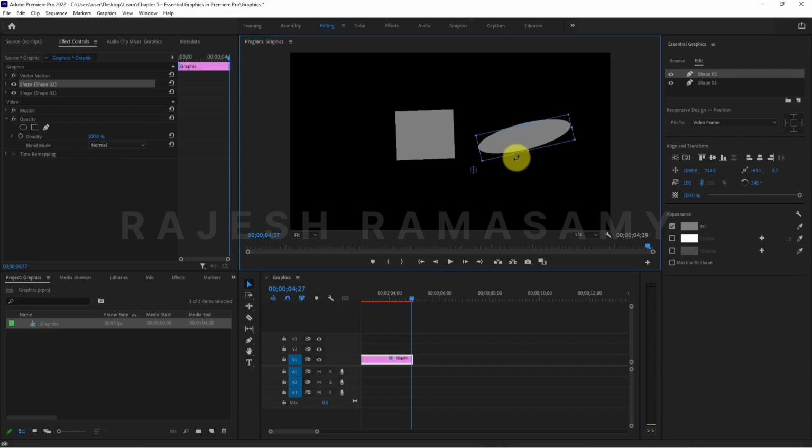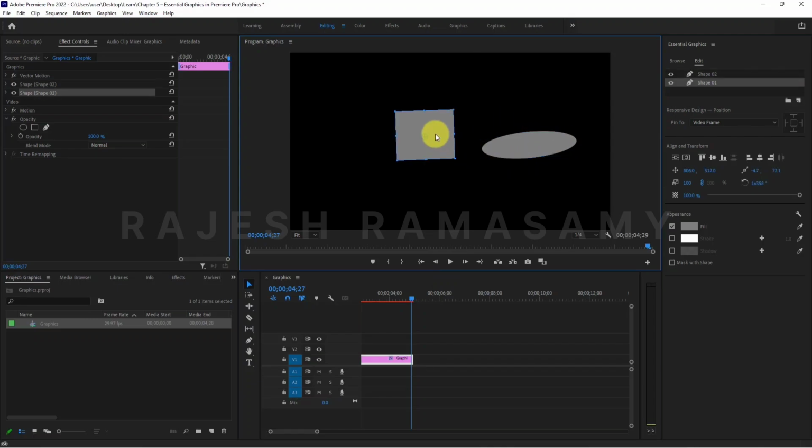So in this way you can create the rectangle shape or square shape with the help of this tool, which is rectangle, and you can create a circle or ellipse with the help of this tool, which is elliptical tool. These are the two options we have with this essential graphics. With the help of these objects we can add more elements and more interactive shapes for Premiere Pro clips.